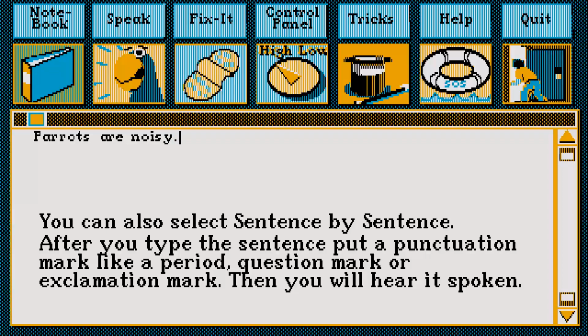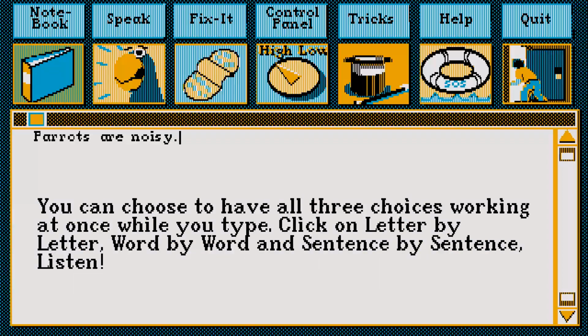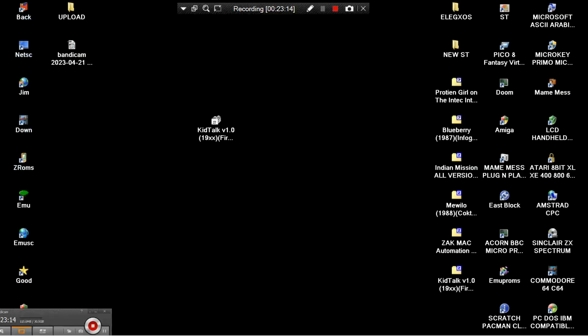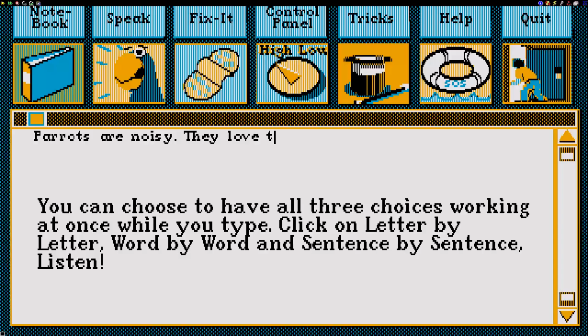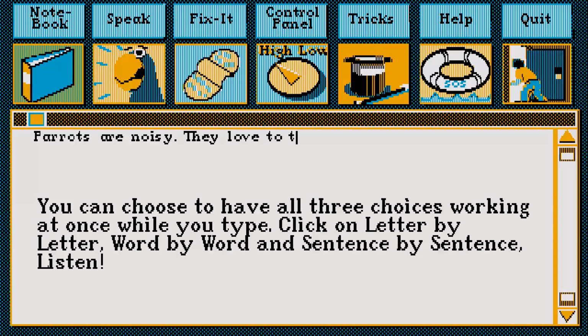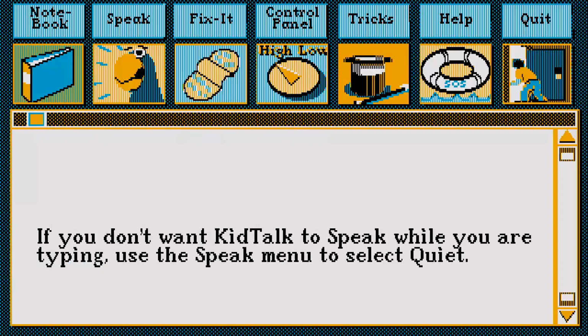Parrots are noisy. You can choose to have all three choices working at once while you type. Click on letter by letter, word by word, and sentence by sentence. Listen. If you don't want KidTalk to speak while you are typing, use the speak menu to select quiet.